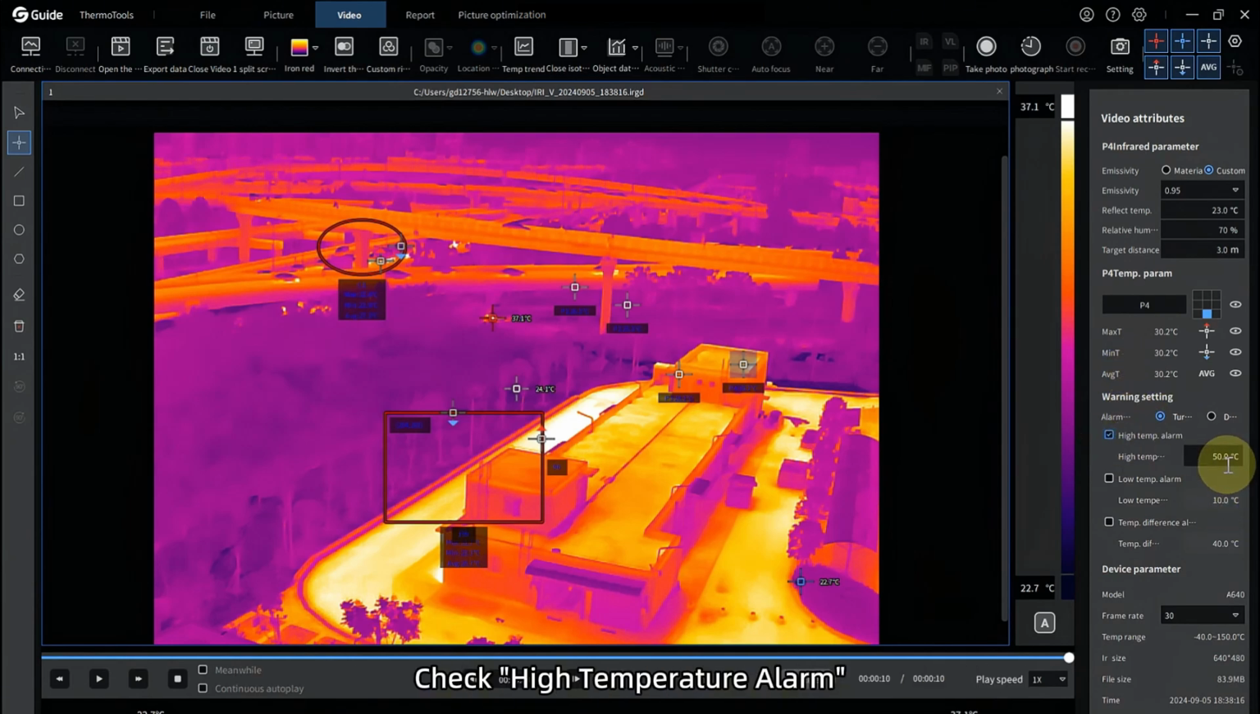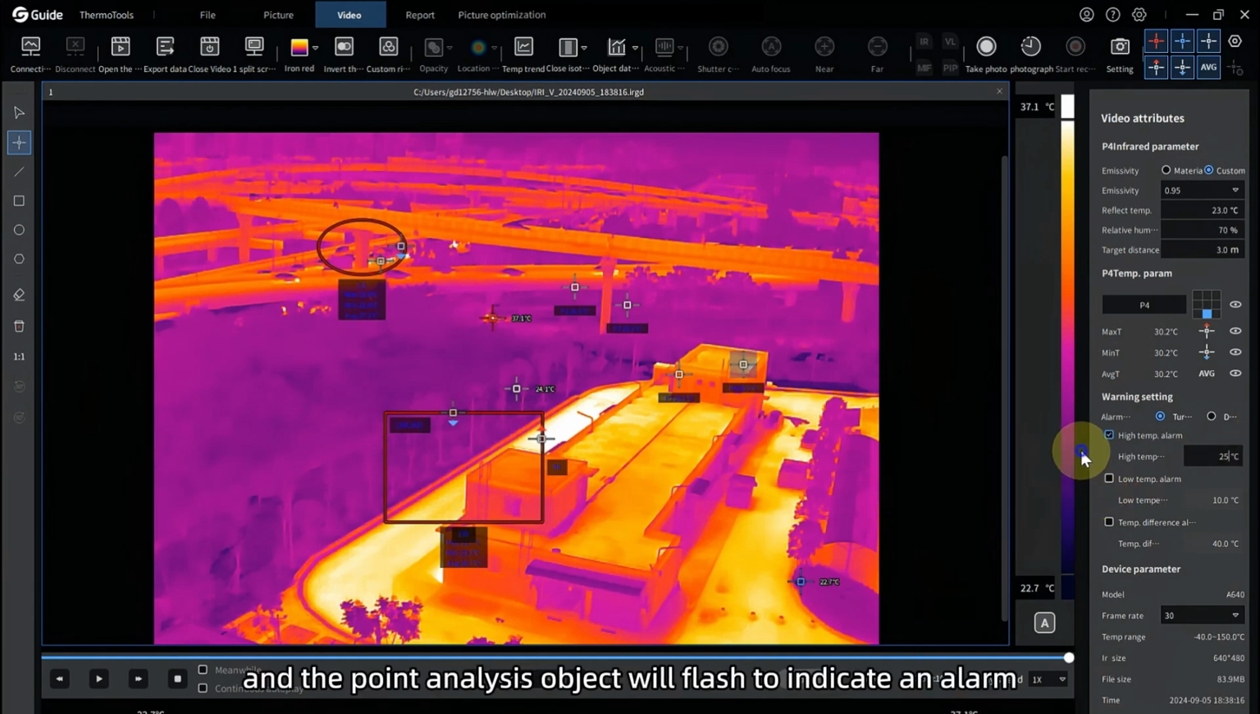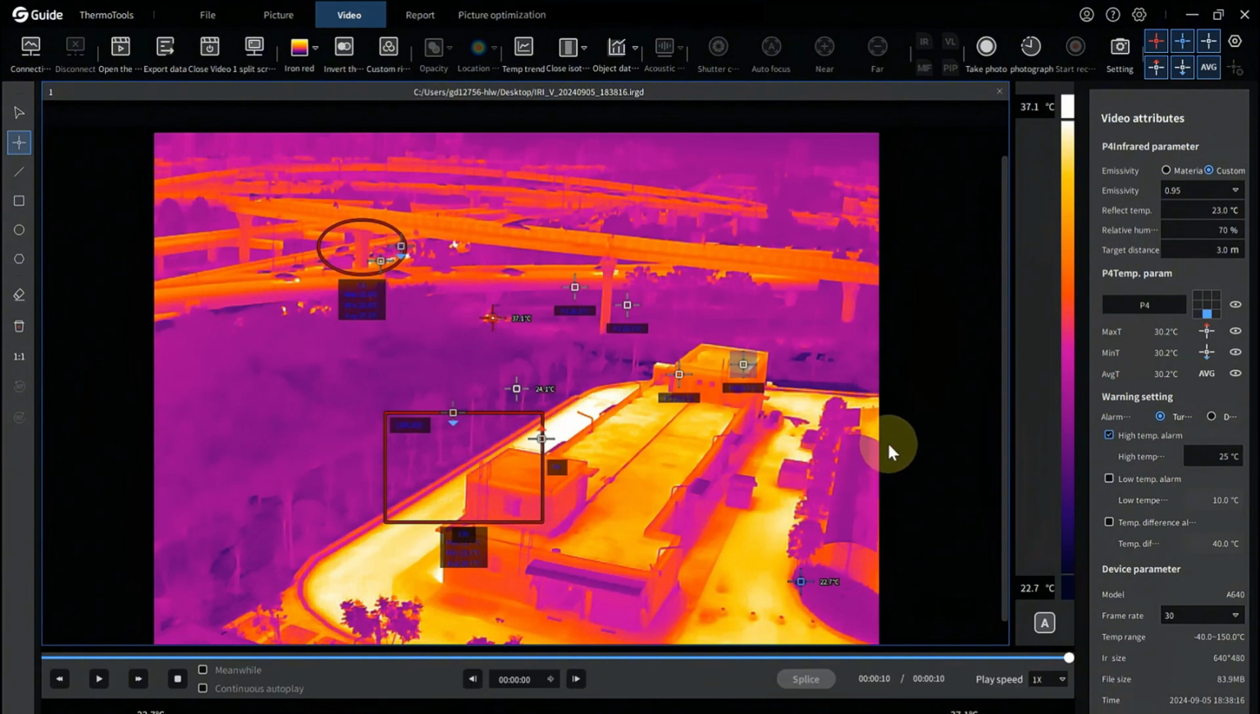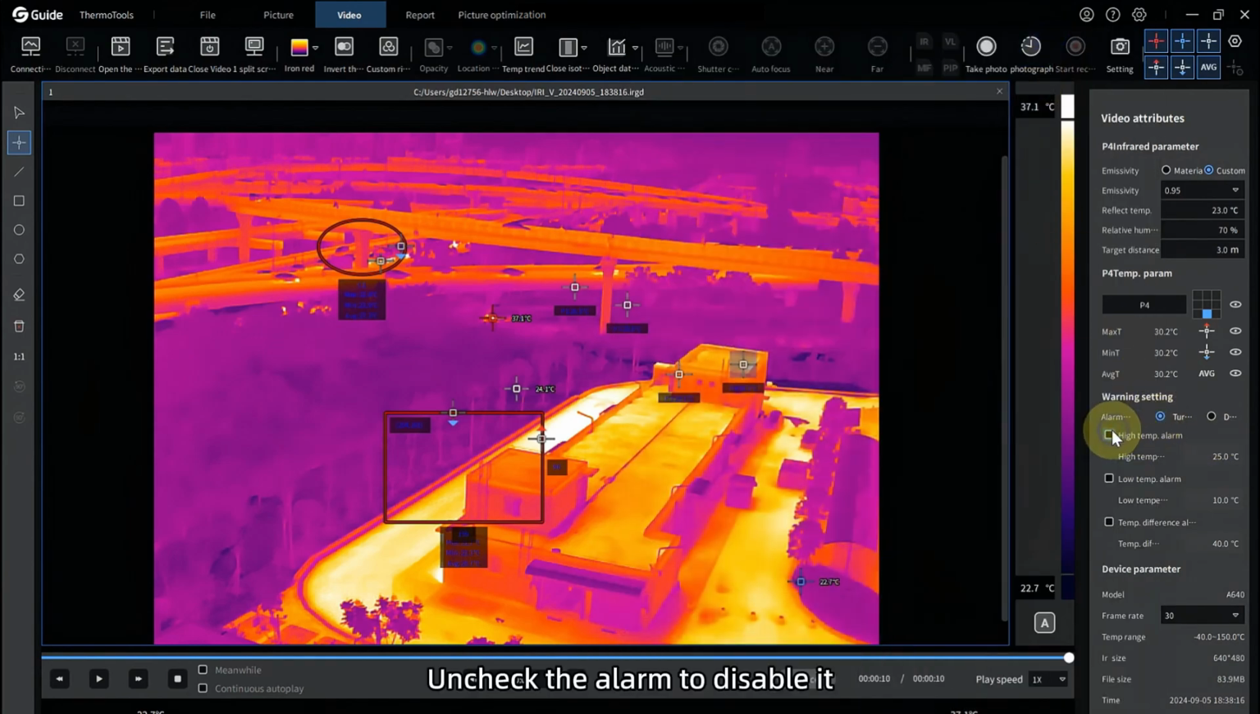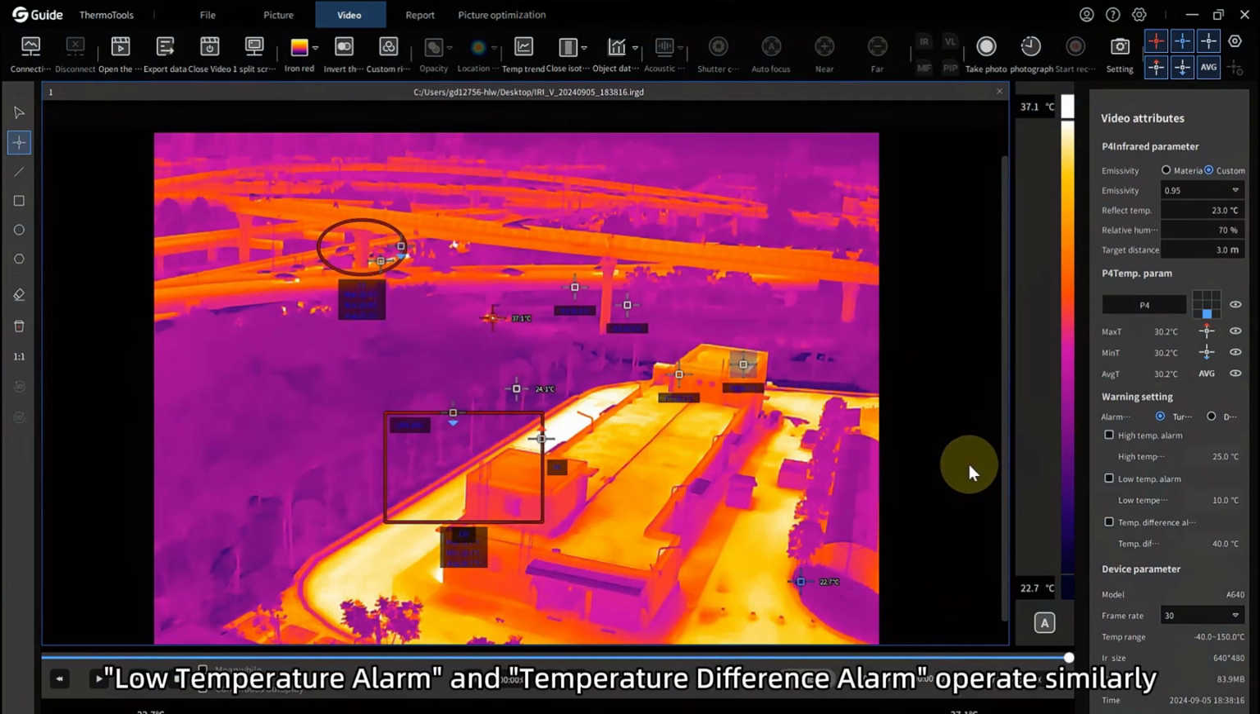Check High Temperature Alarm. Set the threshold to 25 degrees C, and the point analysis object will flash to indicate an alarm. The current image will be captured and saved automatically. Uncheck the alarm to disable it. Low temperature alarm and temperature difference alarm operate similarly.